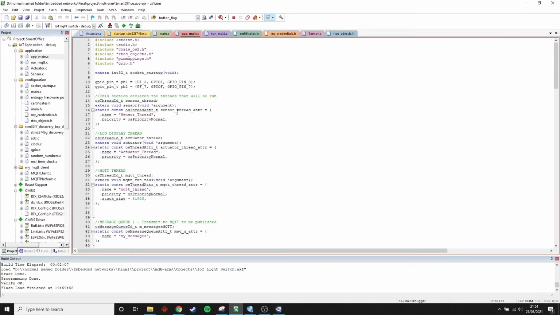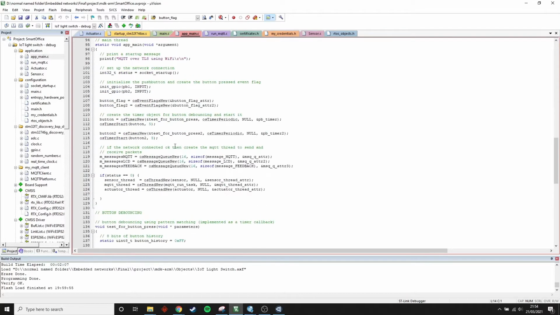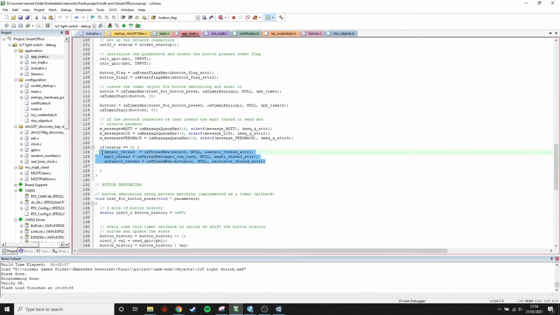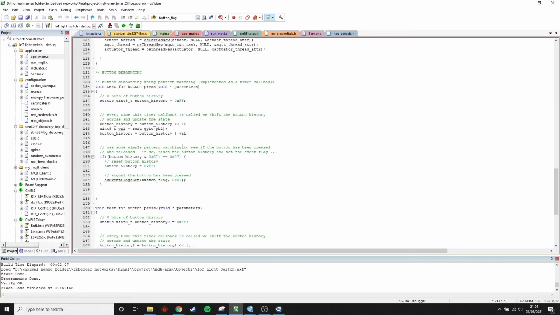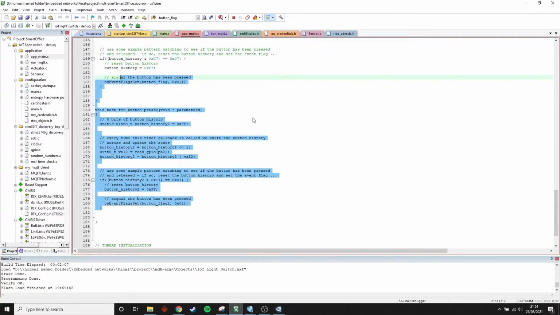App main has all the different threads here. These are the different functions, and down at the bottom here, this is where it starts them. These are started here and are run simultaneously in the thread viewer. This also initializes the message queues, which pass information around the system. Down at the bottom here, we have the button press detection.